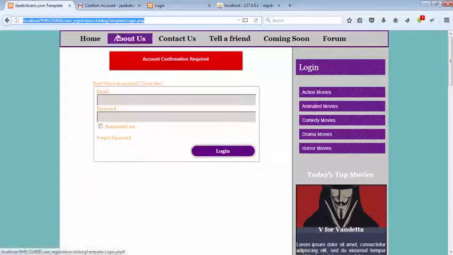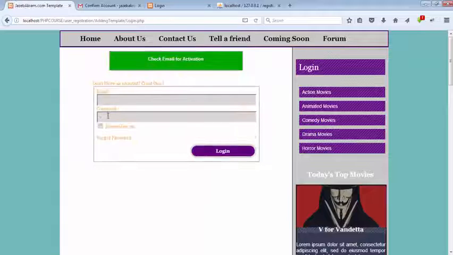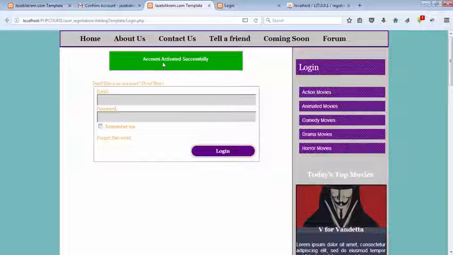and do all the process again, username, email, password, check email for activation. I got this email now. If I click on it, now we successfully sent our user to login.php file. And if I give it wrong email and password, login, invalid email and password.